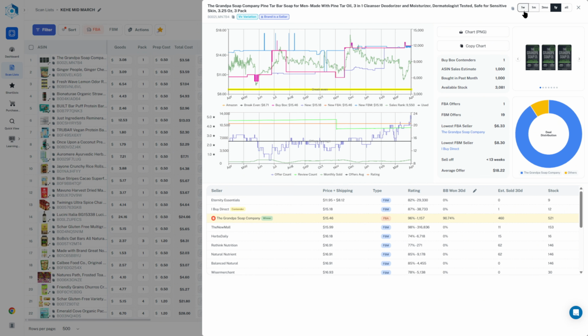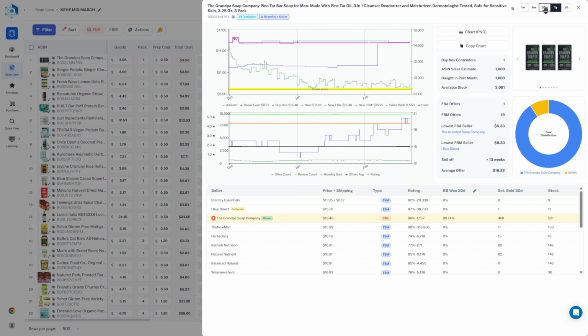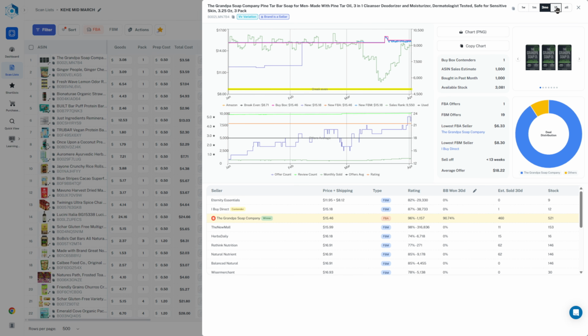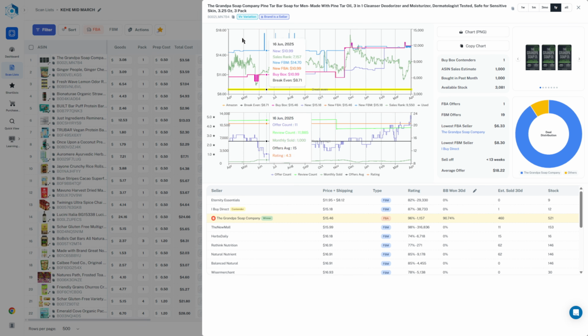You can change the date range to a week, a month, 3 months, 1 year, or all. If you wish to zoom on a specific time period, just drag and drop it within there. You can switch around to 3 months or 1 year after that. All the relevant chart information is displayed here.